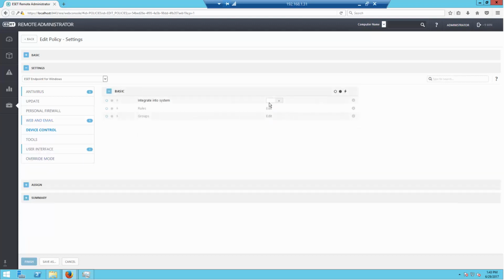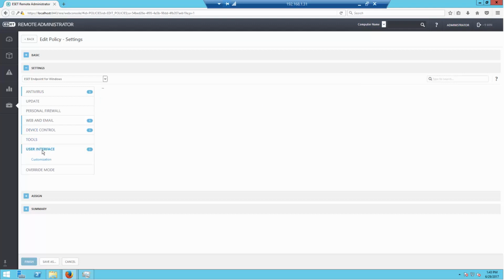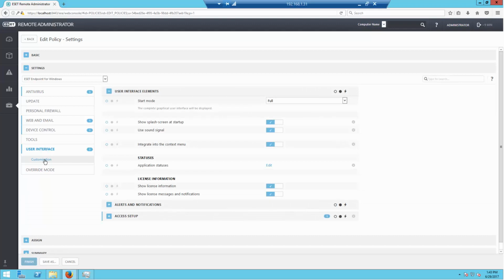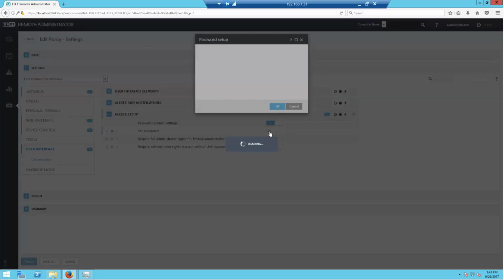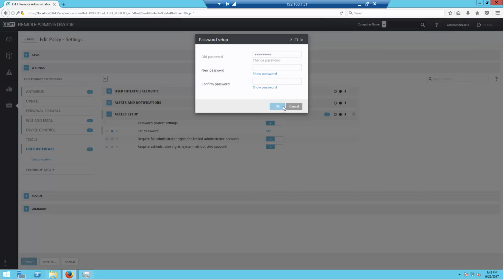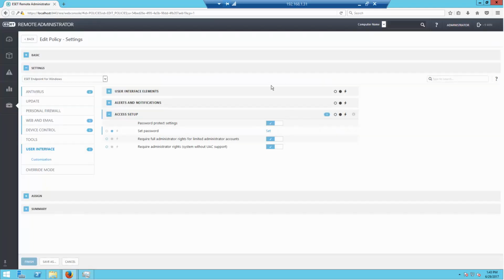With device control, I mentioned earlier how you can run a scan on a device if it's plugged in, like a flash drive, or you can just block them. You can block devices from being plugged into the computers. If you don't want outside flash drives plugged in, just block flash drives. Even the user interface on the local machines, I mentioned how you can password protect it. I could set a password in here so that any device that has that password applied to it can only be accessed with that password. If they don't have that password, they can't make changes to the ESET endpoint client.